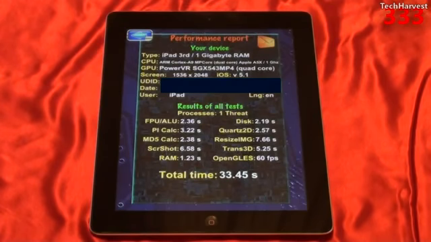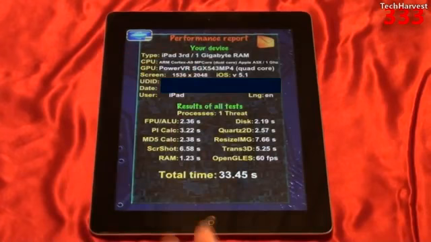The GPU is a PowerVR SGX 543 MP4, a quad-core GPU. The screen resolution is 1536 by 2048, and it's running iOS 5.1. It gives today's date and then shows that this device is not jailbroken. And then it gives the results down here.